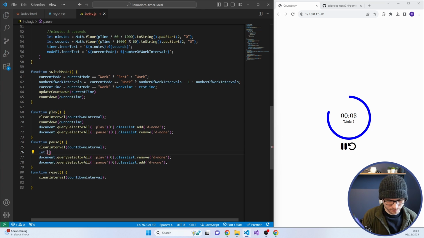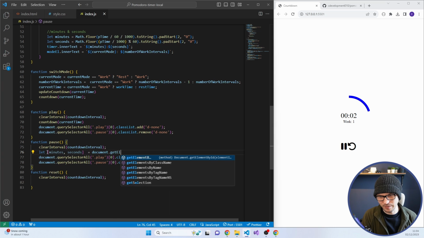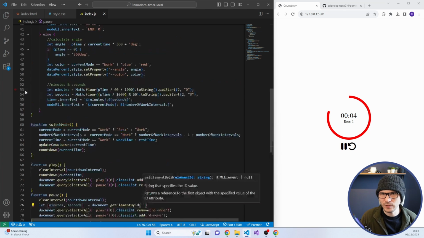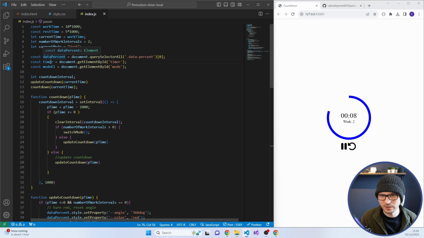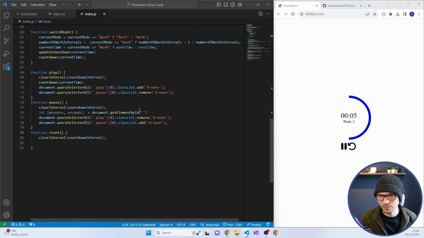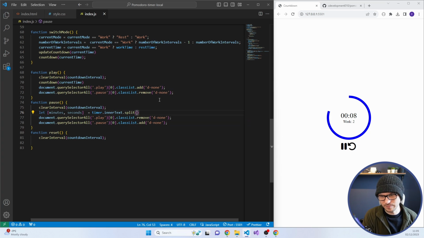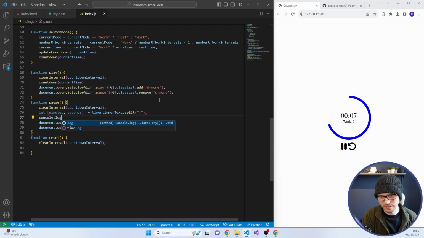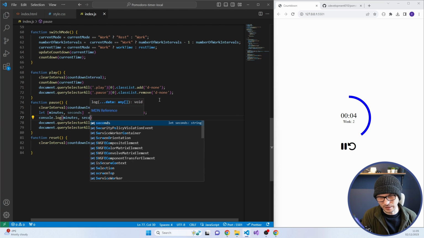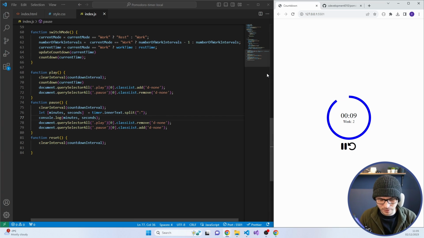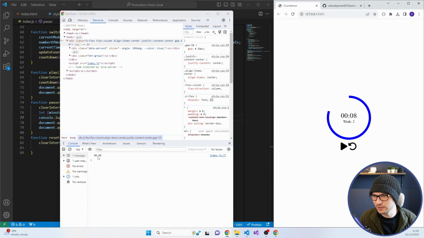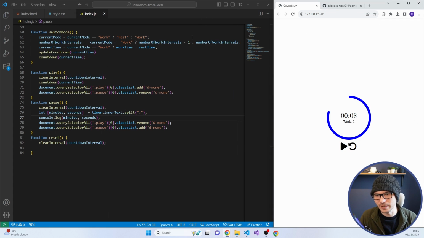Let's do let minutes, seconds equal document.getElementById. I think actually I already have this element. Is it not timer? So we could do timer.innerText.split on colon. And if we just console.log this, we can see minutes, seconds. And I'll open up the console, pause it. We got 00 and 88. Great. So we got the minutes and the seconds.